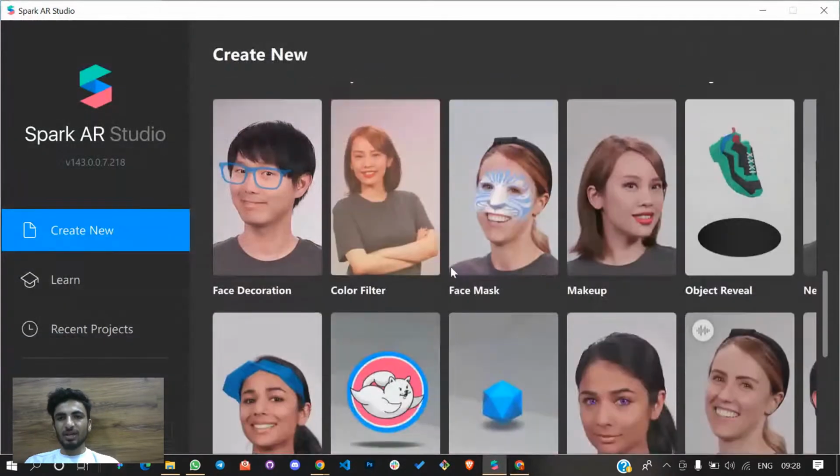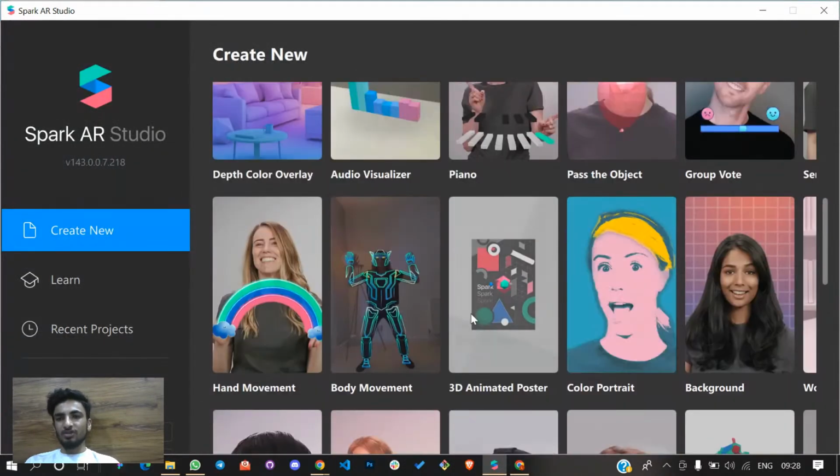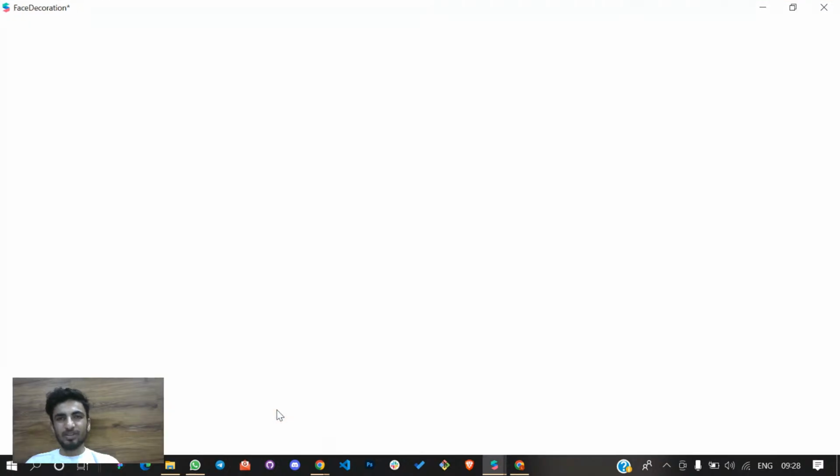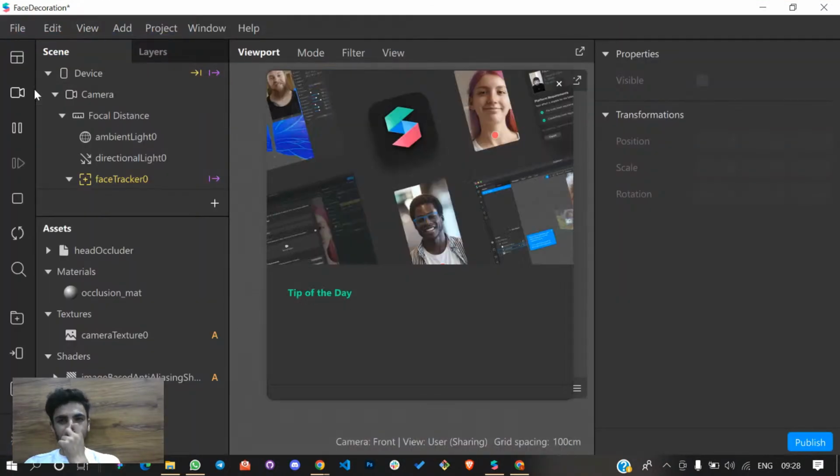So suppose you want to create a color portrait. Or first of all, you just want to make an AR effect with some 3D glasses. So I'm just clicking on this 3D glass effect. It's opening for me. Let's wait for it to open, then I'll show you what I was telling you about. So you can see over here.